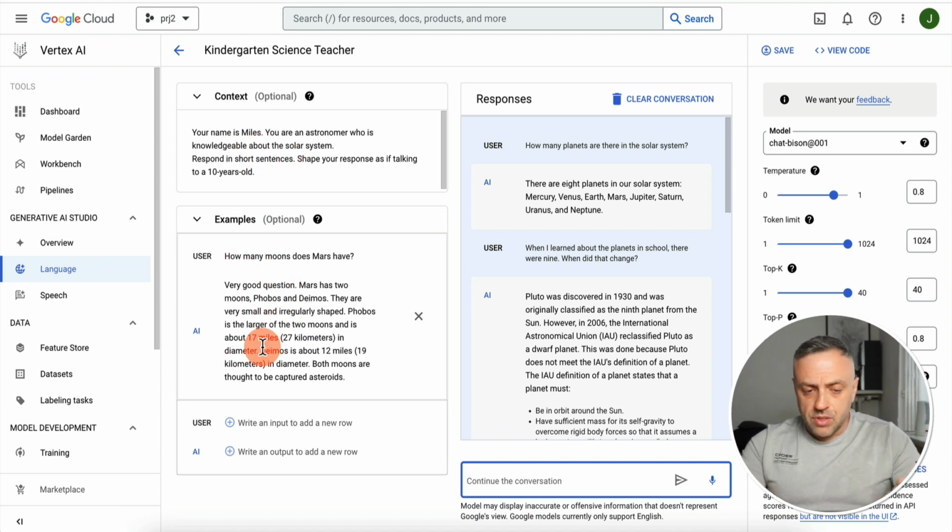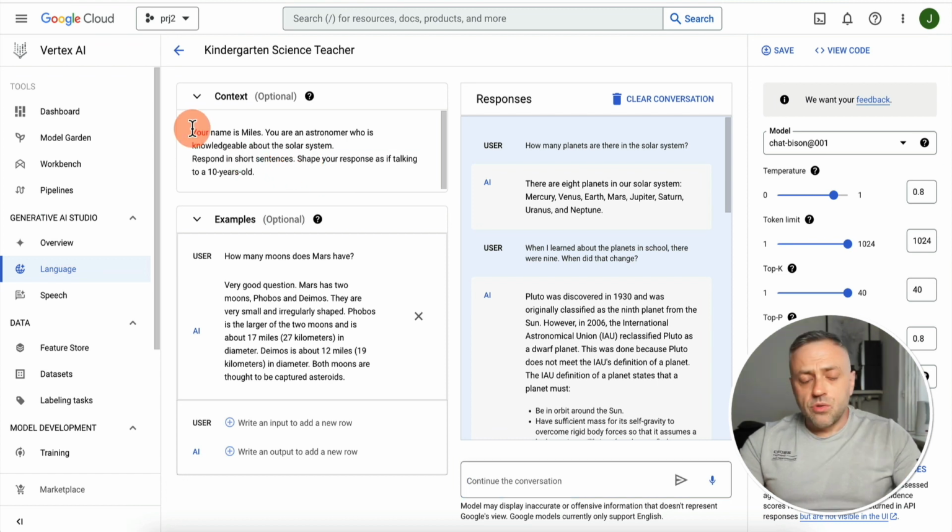I really like this part with examples, because here you can actually tell the model what kind of answers you want it to give you back, depending on the kind of questions you're going to be getting. So the first thing we need to do is give it a context, right? Your name is Miles. You're an astronomer who is knowledgeable about the solar system. Respond in short sentences. Shape your response as if talking to a 10-year-old. So this right here is an example of a system prompt, if you're familiar with ChatGPT development.